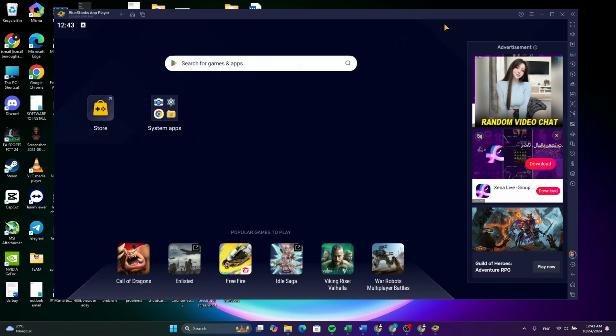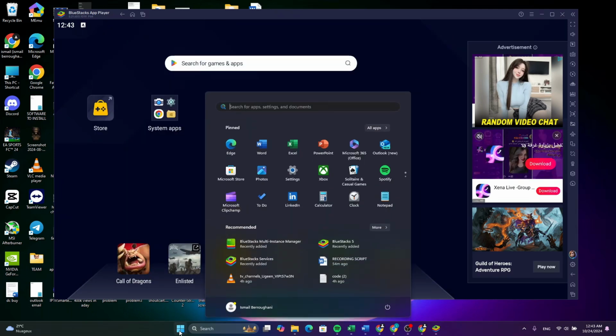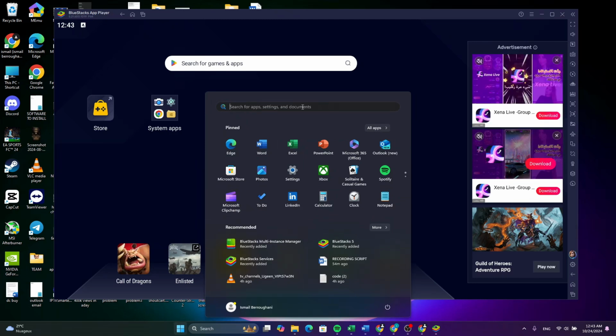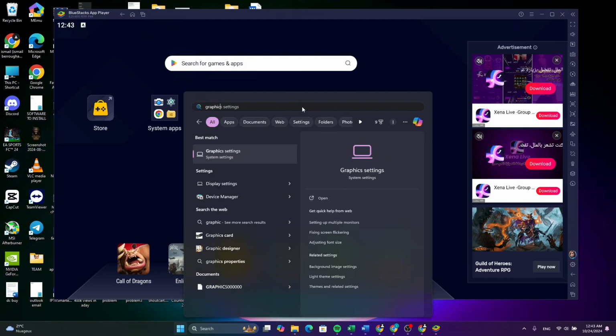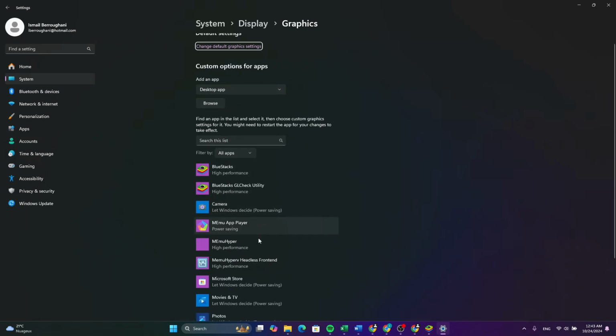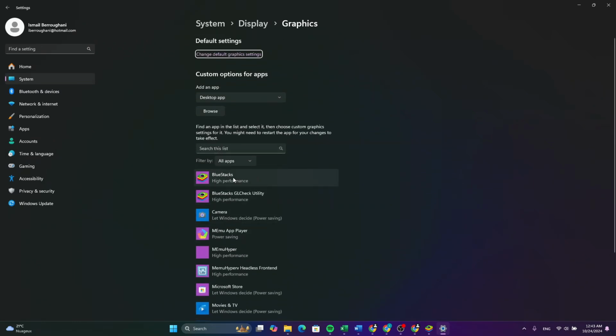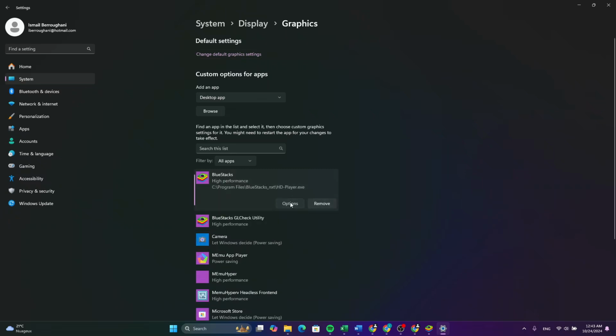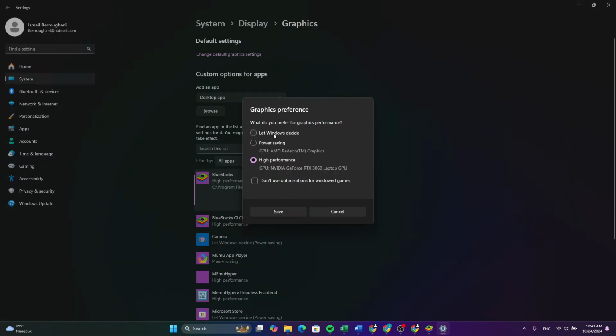Now close Task Manager. After that, go to Start in your Windows and type Graphic Settings. Now go to it, and after that you see a bunch of apps you have on your PC. In our case, we need BlueStacks. Click on it, and after that click on Options, and you may see here 3 options. Set it on high performance and click Save.